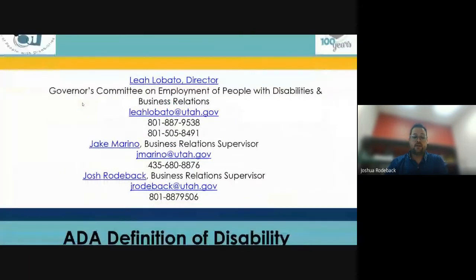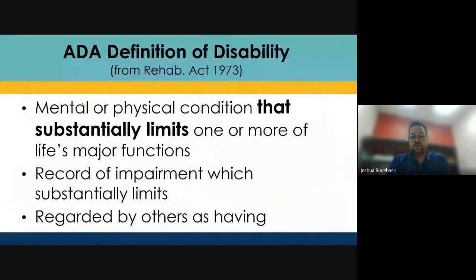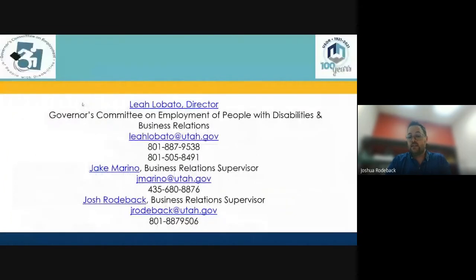So this is our team. I'm the newest of the team. So there's Leah, Jake, and myself. You may have heard from or of Leah and Jake in the past, but we all work together. And our goal and our job as business relations specialists is to work with business partners, employers, to help train them on how to gain and retain individuals with disabilities within the workforce. Next slide.